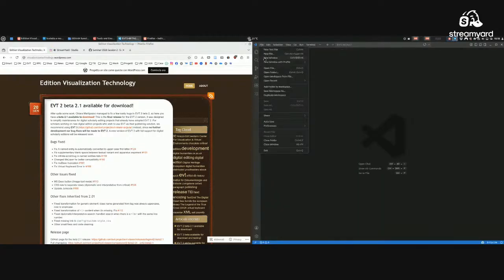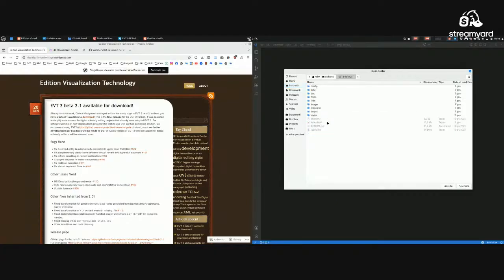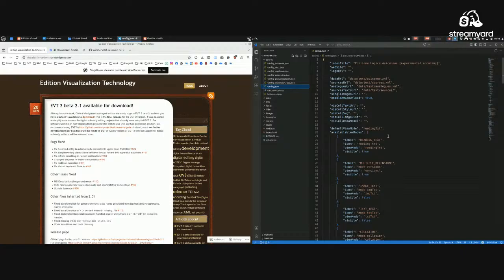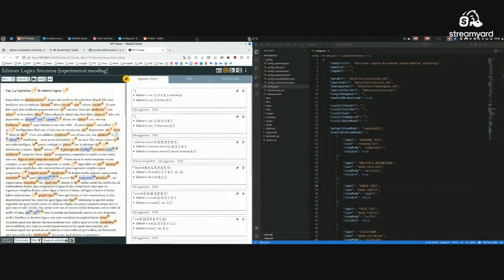Then if you choose to open a folder, okay, so I decided to open EVT2 beta 2.1, okay? At this point, you have in the config folder the basic configuration. As you can see, there is already a configuration that can be used, so it is usable right from the start. If you click on the Go Live button here on the lower right-hand side, the current configuration will be automatically loaded.